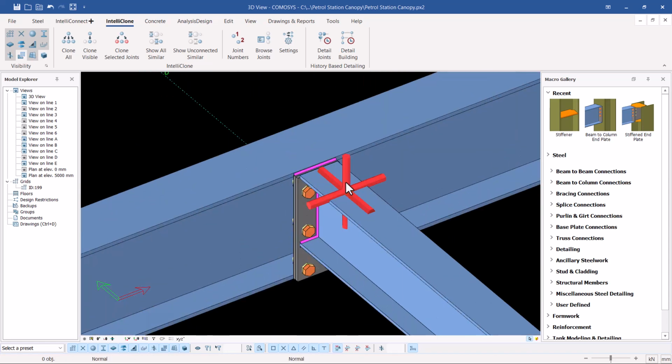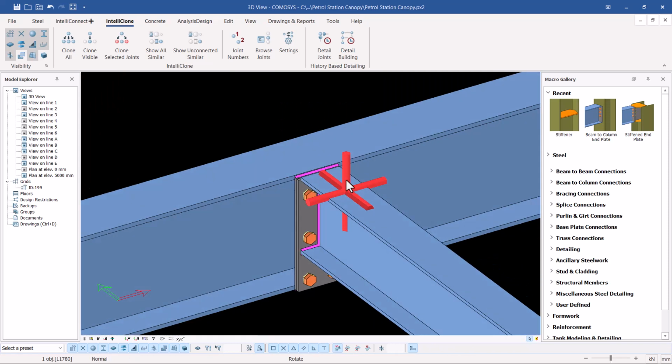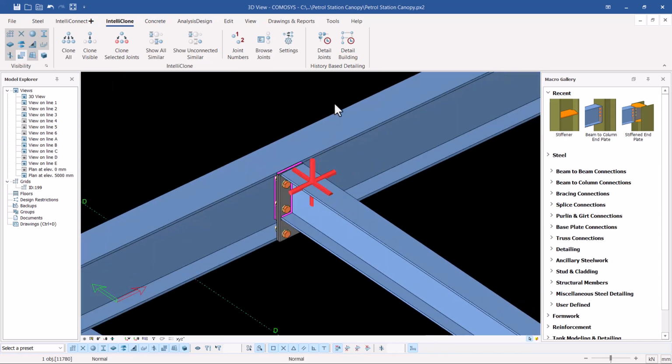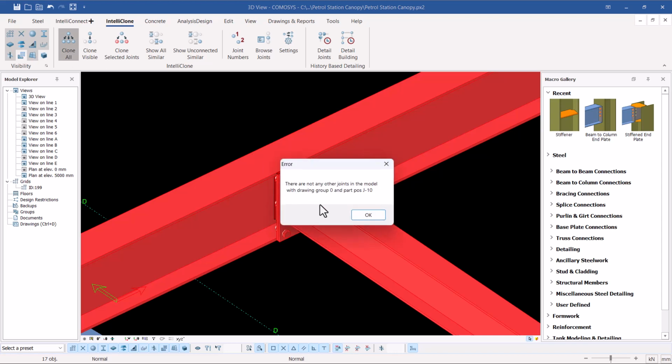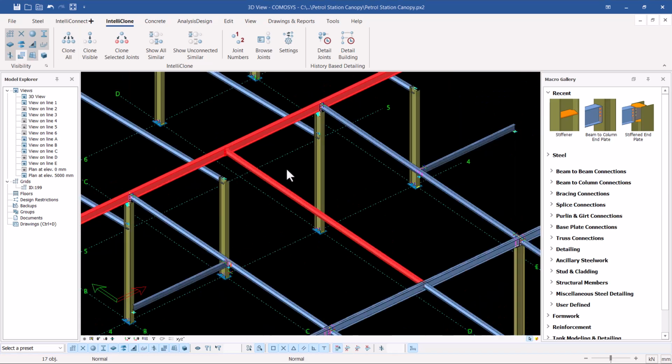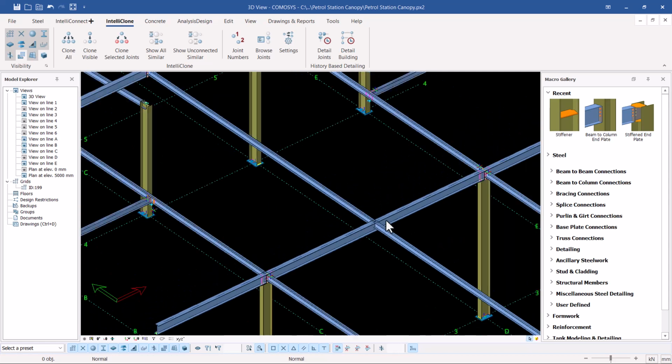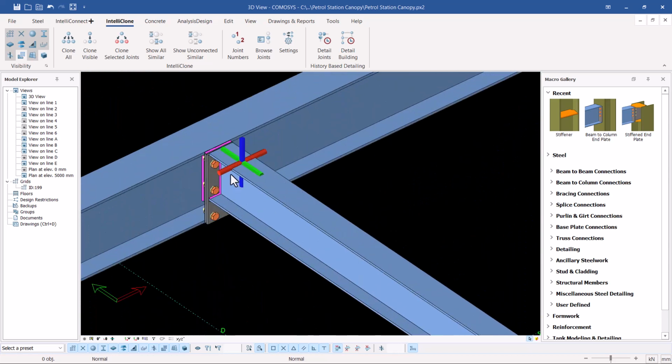So we want to apply the same connection here. We want to apply the same connection here. So the moment I select on that and come to clone, I'll clone this connection to members that frame the same way, like this one, and the similar connection we created on those spots. So I'll go ahead and click clone, and there's an error, and I'll just go ahead and click OK. If I zoom out, that will not be able to clone correctly.